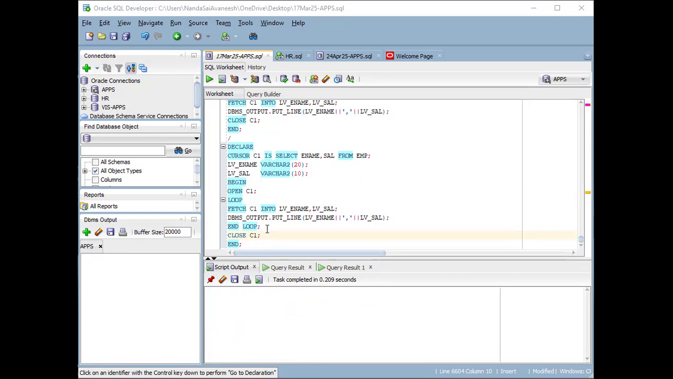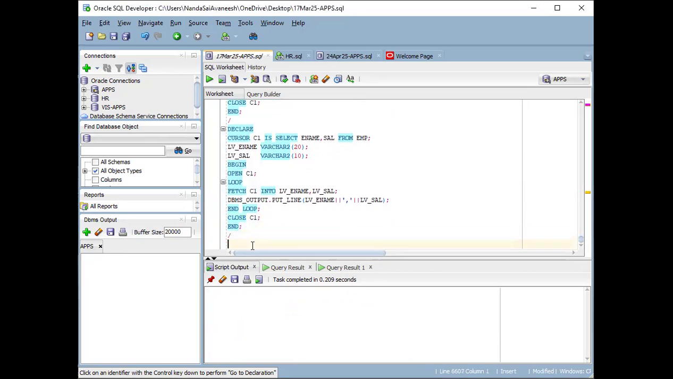So in the infinite loop, it is giving the error. We have to use the finite loop only. A finite loop means we have to provide an exit condition, that is, when to exit the loop.